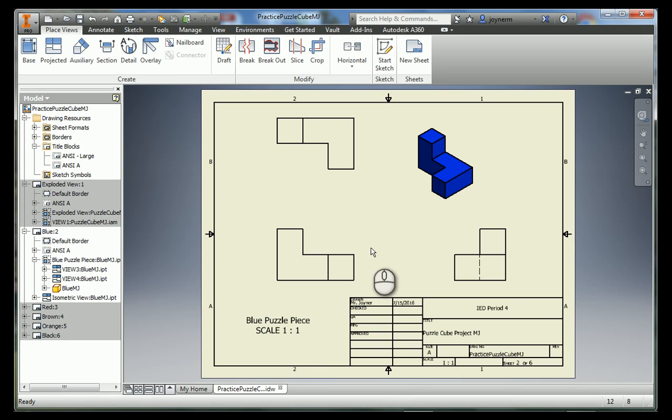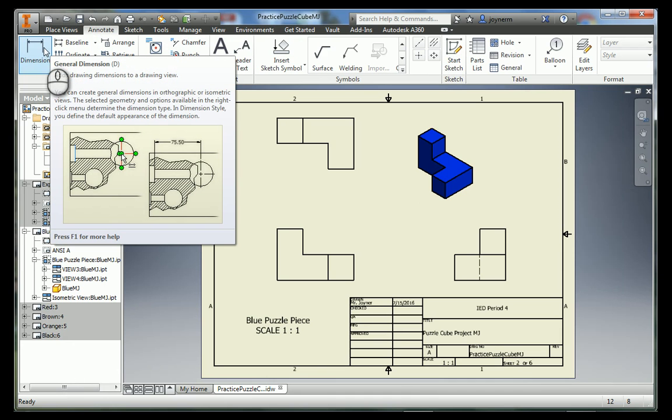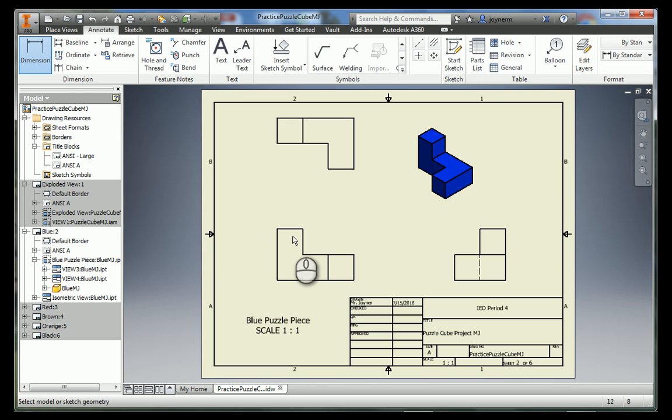So here we go. If you look up here, we can't see anything. Nothing says dimension in the ribbon bar or the tab bar or the browser. So if we go over to annotate, the first thing in the very upper left-hand corner is our dimension tool. And we have to remember our general rules for dimensioning that we copy and pasted into our engineering notebook.